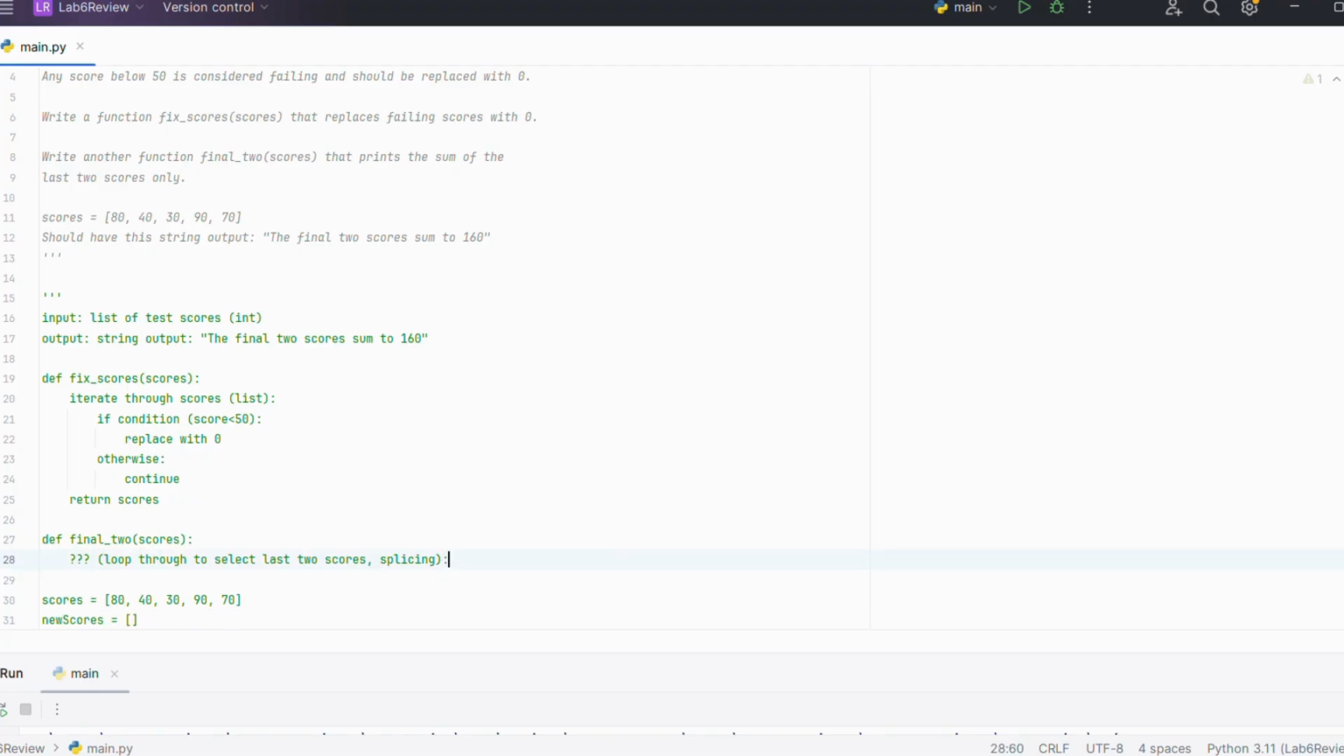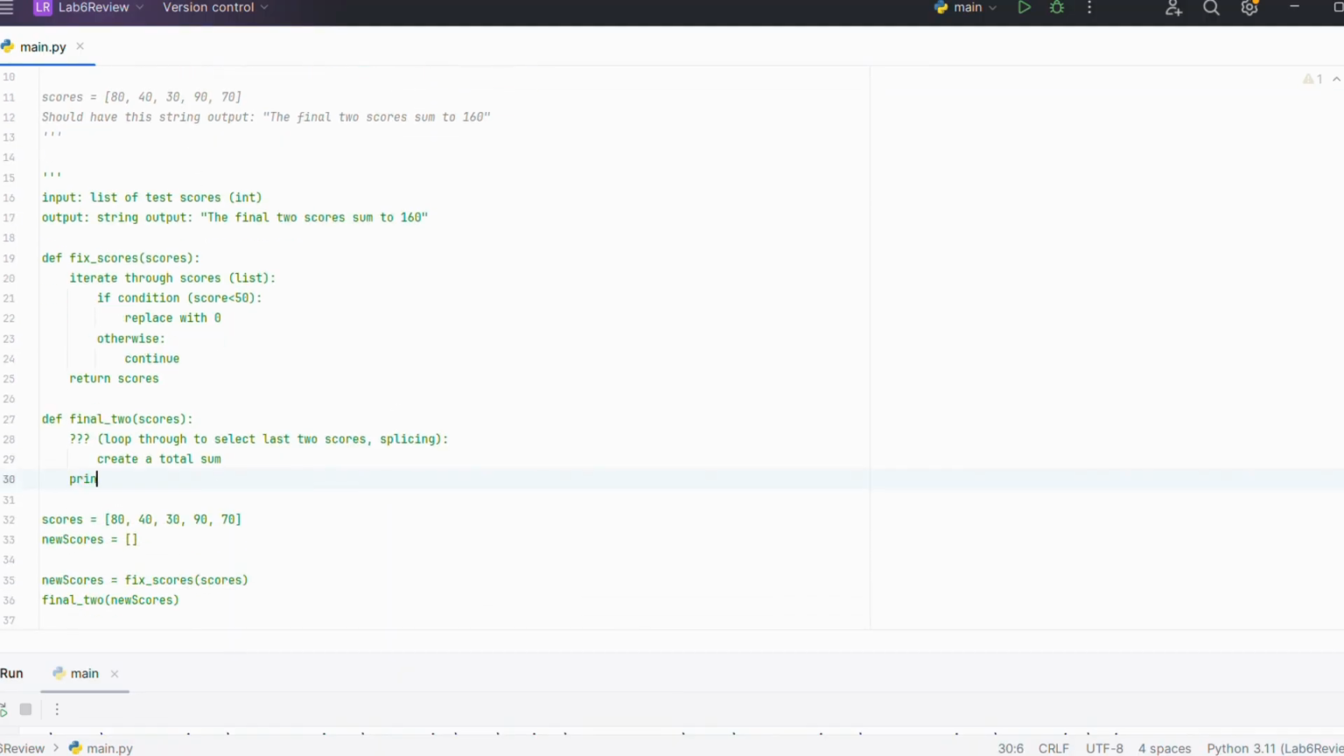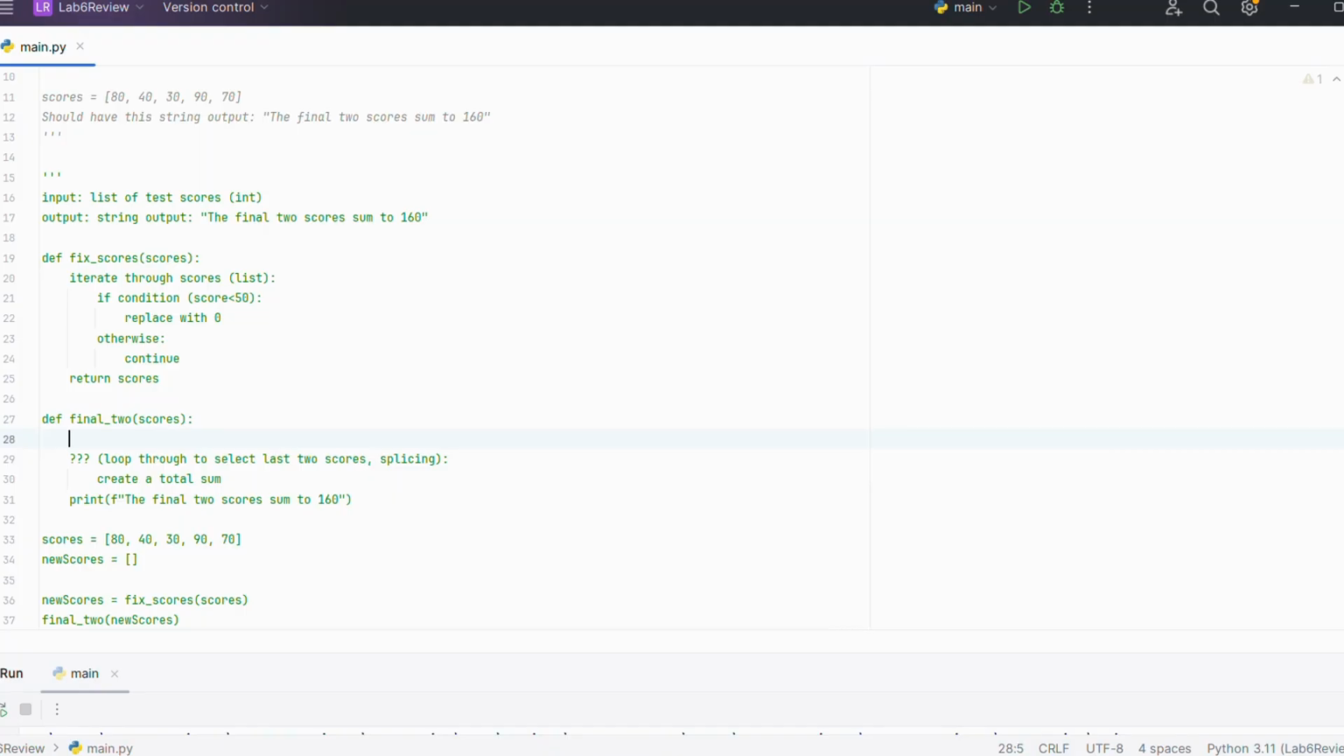And then when I do that, I'm definitely going to have to create a total sum. And then what the problem says here is that I have to print the sum of the last two scores. So I'm just going to print, and this is the information that's given to me, just like that. This value looks like it'll need to be changed later based on something else that we need to create, which is going to be a total sum variable.